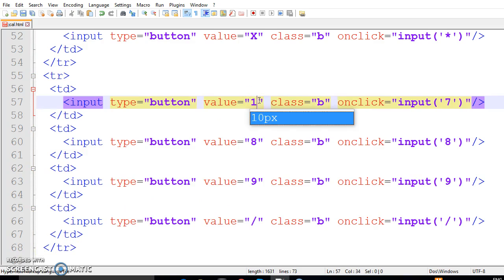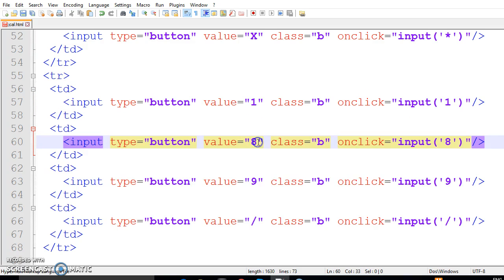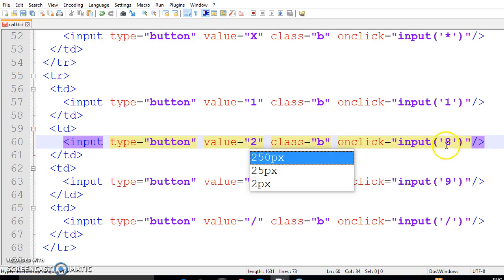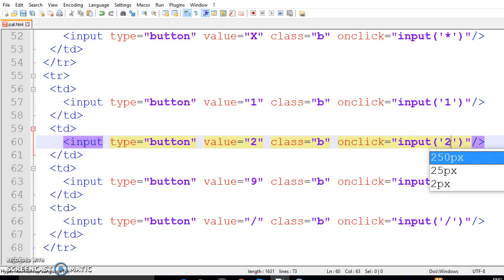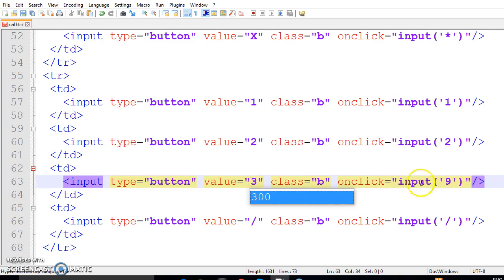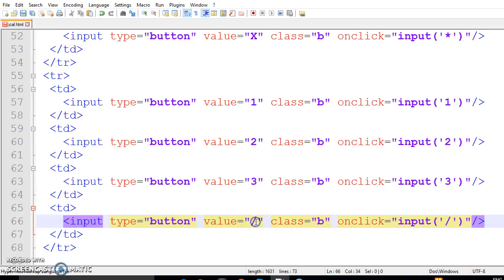So next is 1, and then this is 1 here, and then we have 2. So this is 2. Then we have 3. So this is 3. And next, after multiplication, we want to do subtraction.